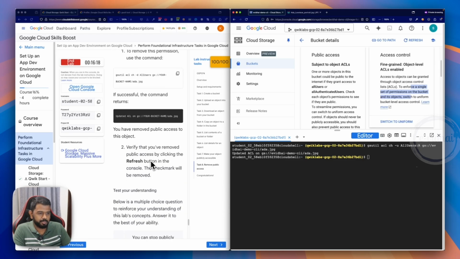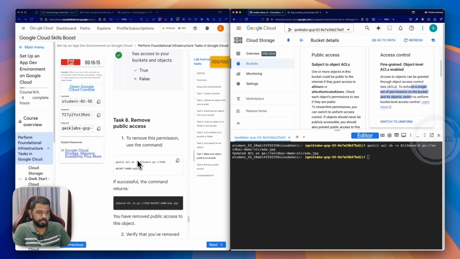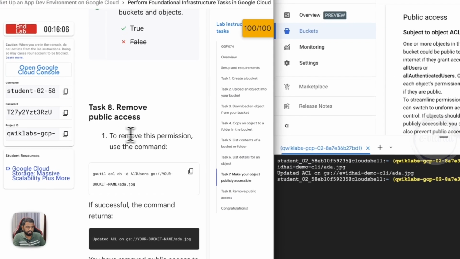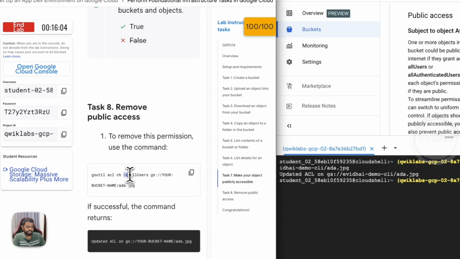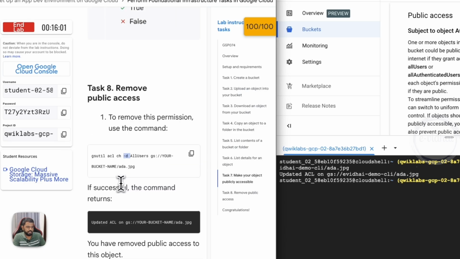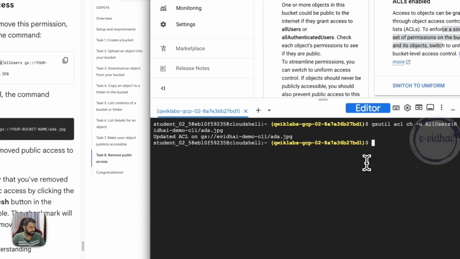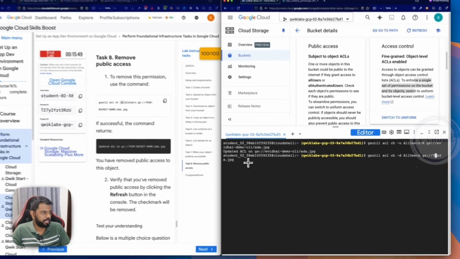So verify that you are removed. Okay, we want to remove the bucket permissions now from all users. And wait a minute. To remove the bucket permission, we have to use -d. So there we use ch -u, and this one is to use -d to do that. So let's copy paste it. Let's rename the bucket name.